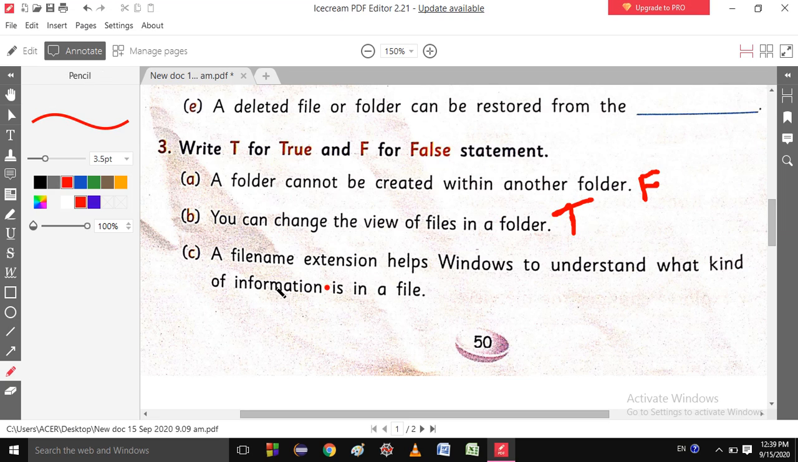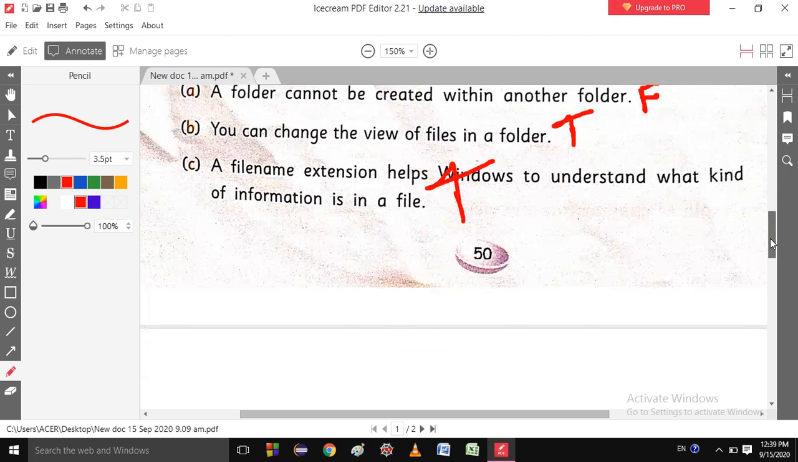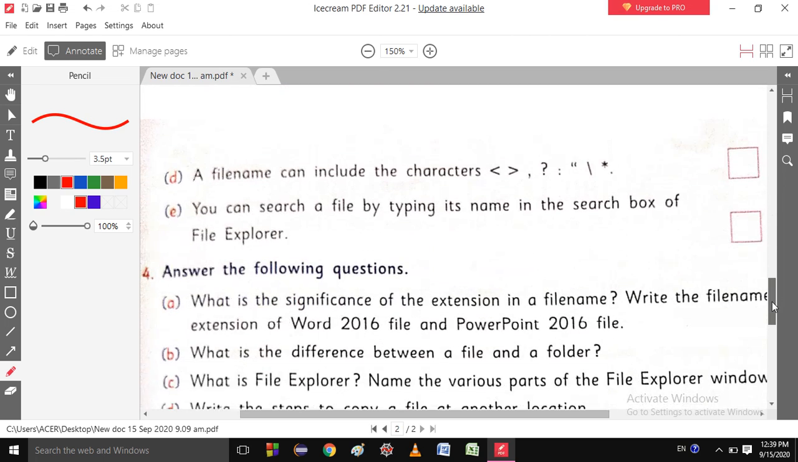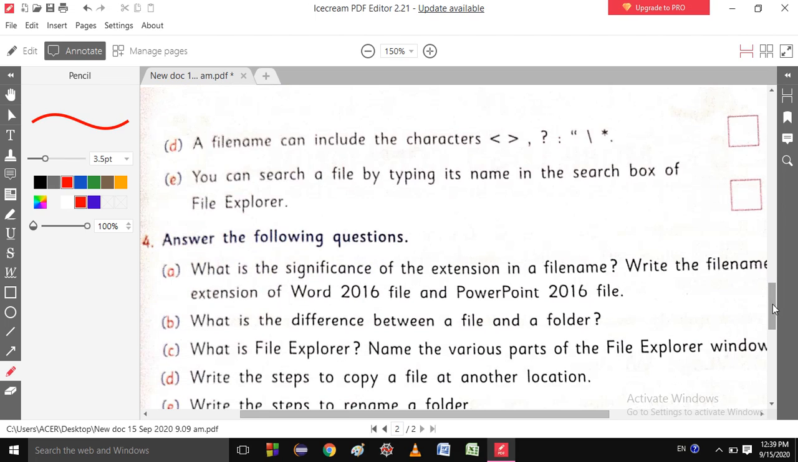Next one, a file name extension helps Windows to understand what kind of information is in a file. Definitely it is true. By the extension, your Windows understand which type of file is this. Next one, a file can include the characters. This is wrong, because you cannot write your file name which are having this type of symbols. So this is false.